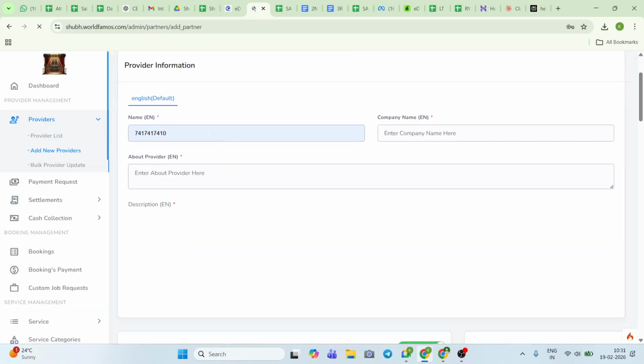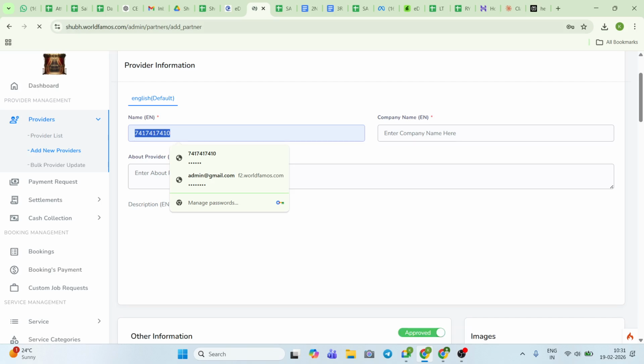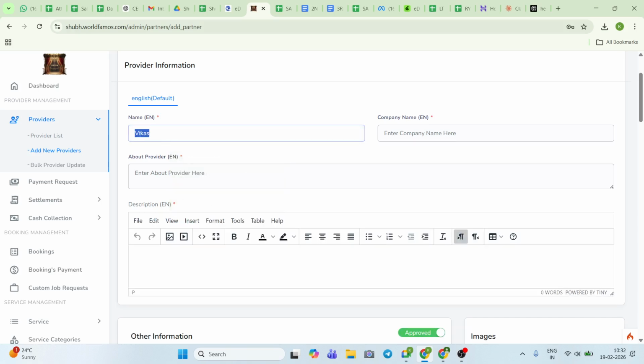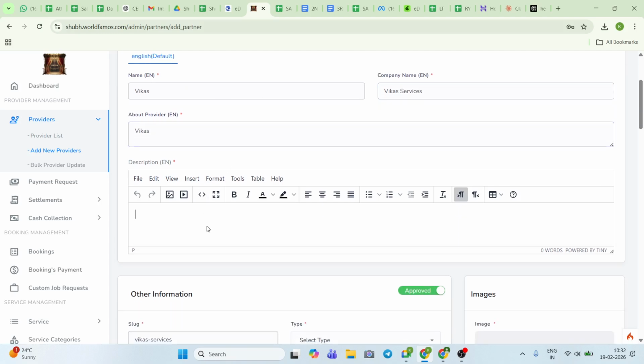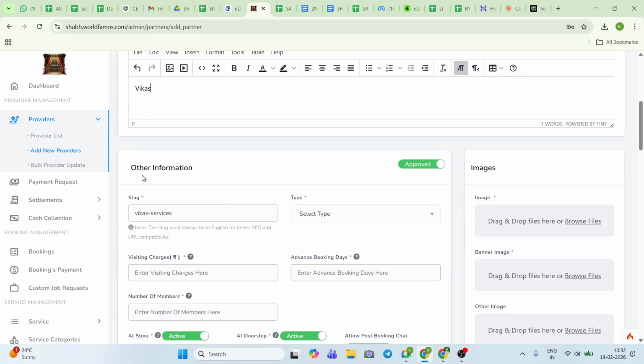The provider name, let's say, the company's name, Vikas Info. Let's say Vikas Services. It suits, right? And the description: provide the complete information regarding the provider, the description.